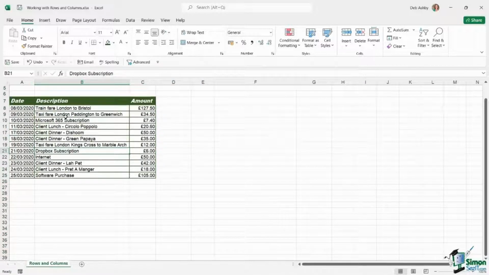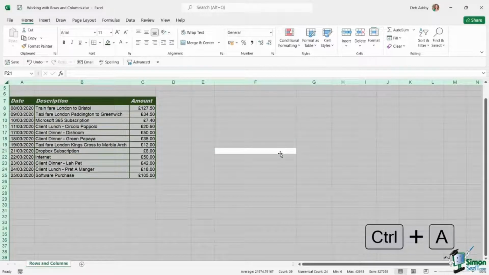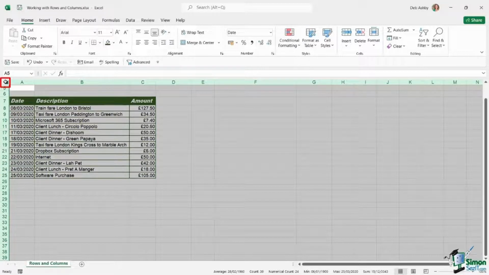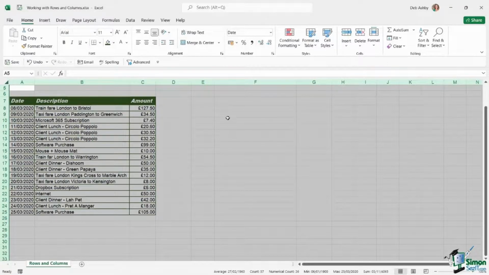If I have lots of hidden columns and rows on my worksheet, I could select the entire worksheet and then unhide everything. Now, a quick way to select the entire worksheet is to click outside of your data and press Ctrl A, or alternatively, if you hover your mouse over this little square in the top left-hand corner and click, that's also going to select everything. I can then right-click and say unhide, and that's going to unhide all of the hidden rows and columns.